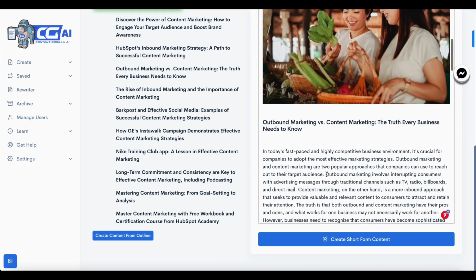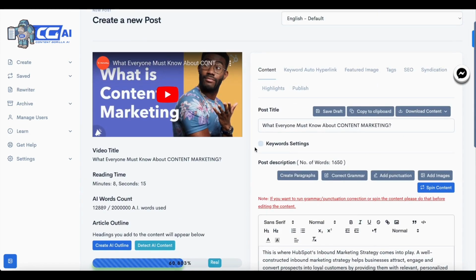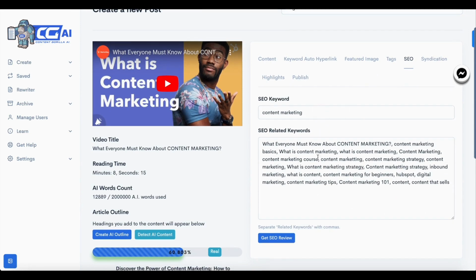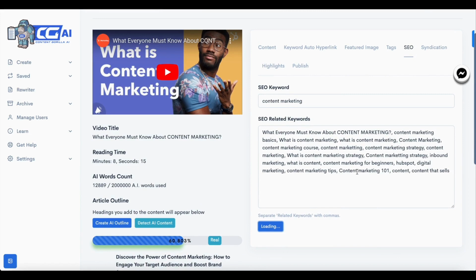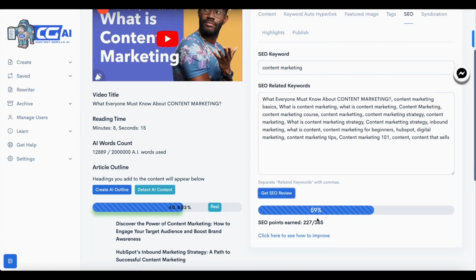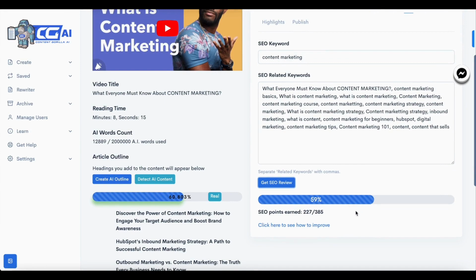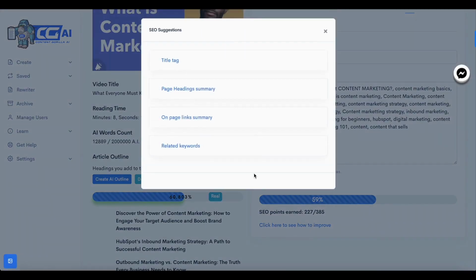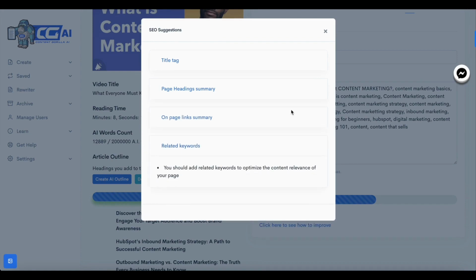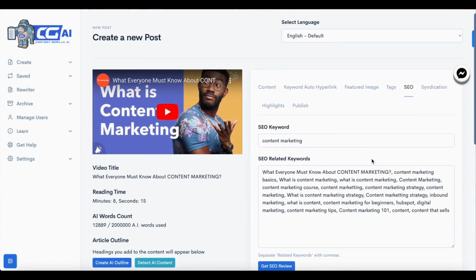But until then, I would also like to show you the SEO feature, where you can analyze your content. You can simply click on the Get SEO Review button, and it's going to run a few SEO checks and return the results. Right. So as you can see, it says that we have roughly achieved 59% of the SEO scoring, and it gives us a little bit of overview on how we can improve it even further.